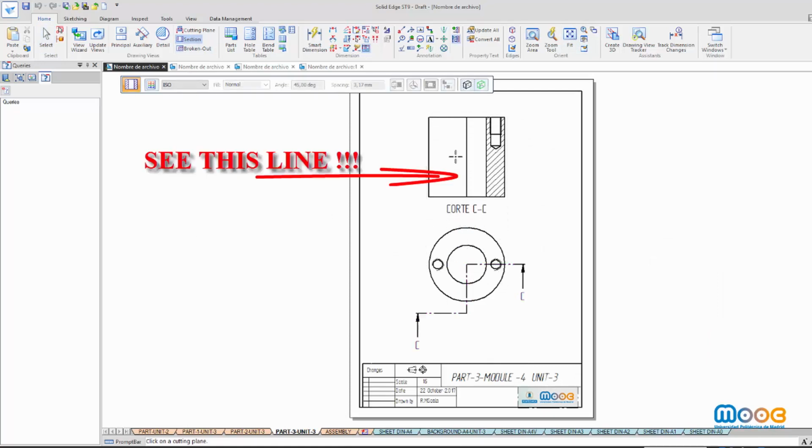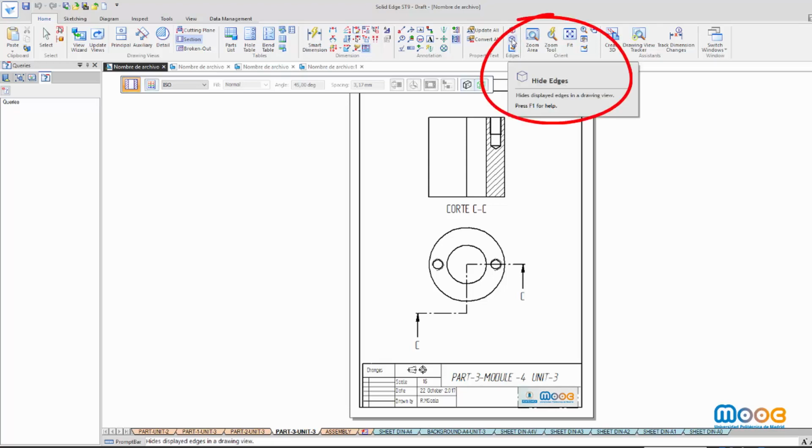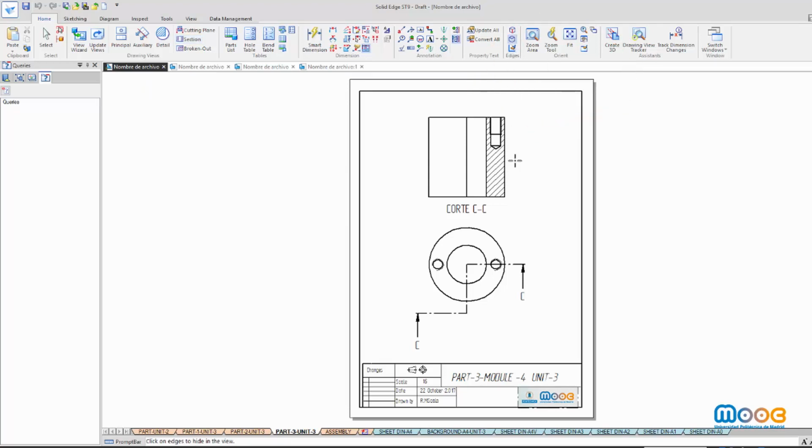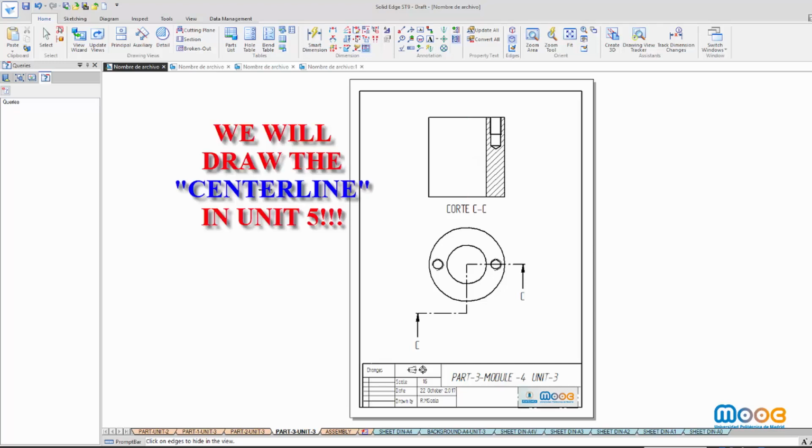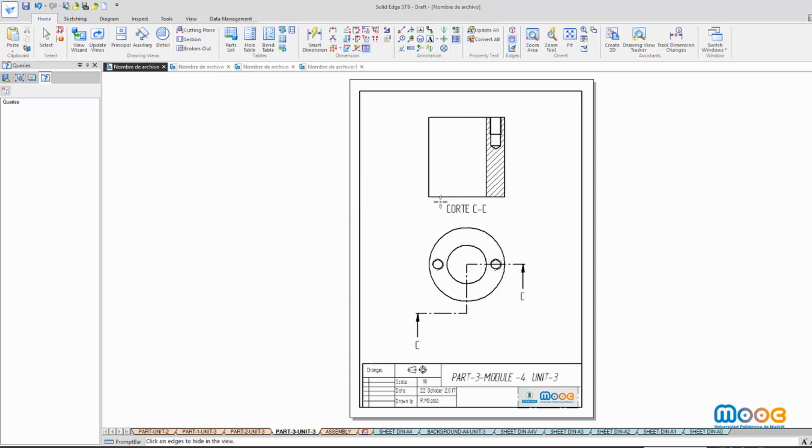But now see this line. This shouldn't be here. It shouldn't be a thick line. It should be a center line. So what I'm going to do is to hide this edge. If you click here, there is no edge. It should be a center line. We will do it in Unit 5.